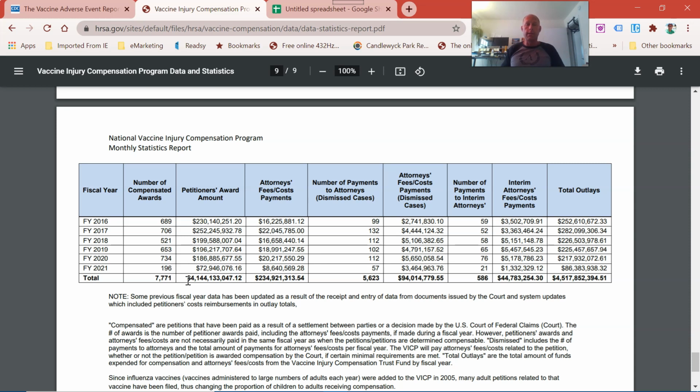So the point here is do your due diligence, because if you ask your pediatrician, hey, are there any harms to the vaccine? Most likely, most pediatricians will say no, they're completely safe. Well, then you can bring up, well, actually they're not completely safe, because 7,771 awards have been compensated for injuries. The injury was so bad, the people had to go to court.